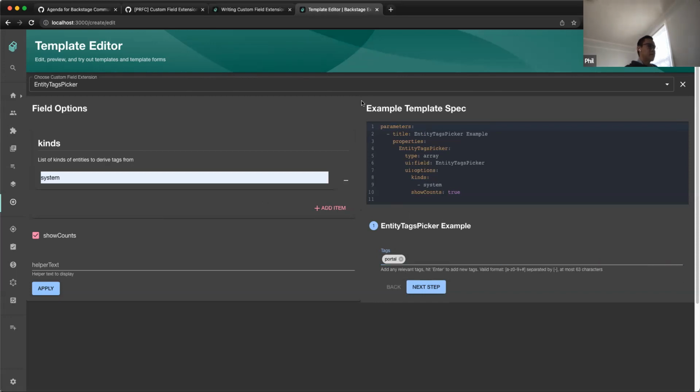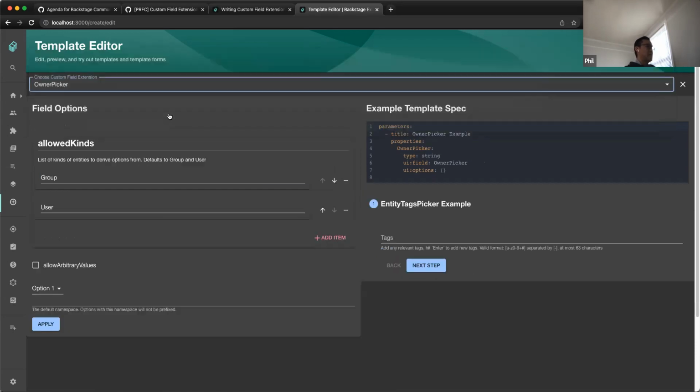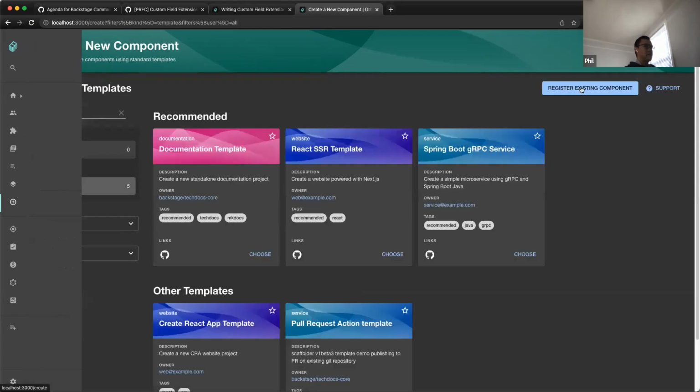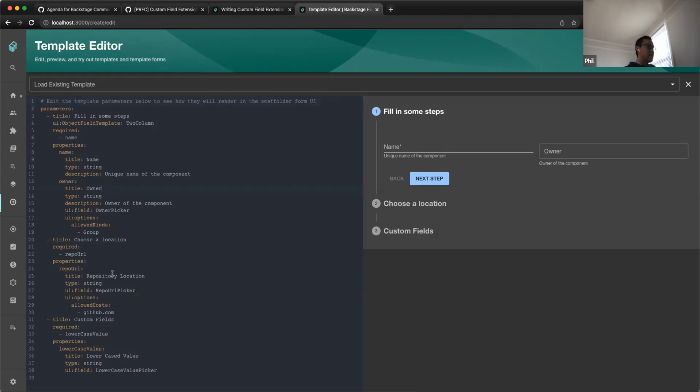So hopefully this cool little tool will help make it a little bit easier to write scaffolder templates, just from a discoverability standpoint, to know what options you have available and how to actually configure them. So it's kind of self-documenting as well. You don't need to look into the code to see how this works. Again, this is available in the template editor alongside some of the other handy scaffolder template composing tools.